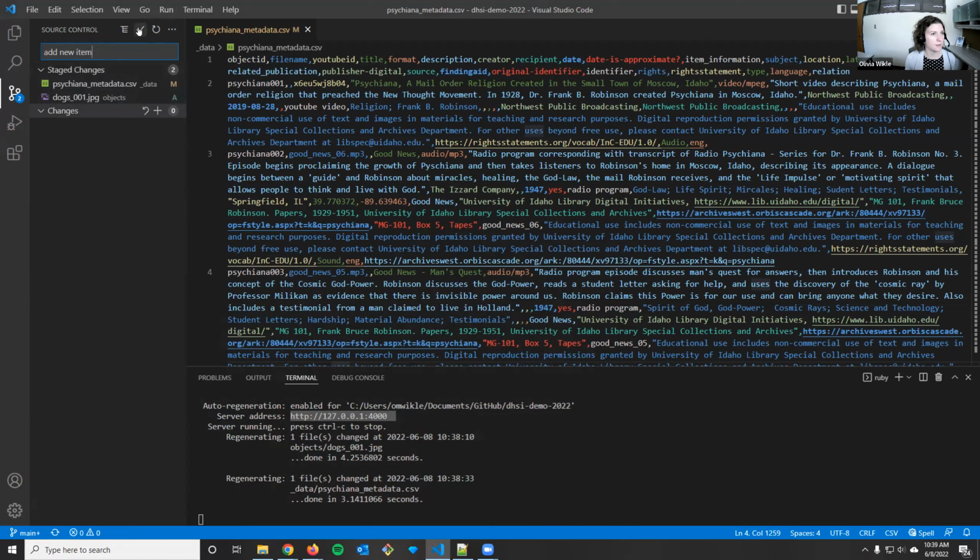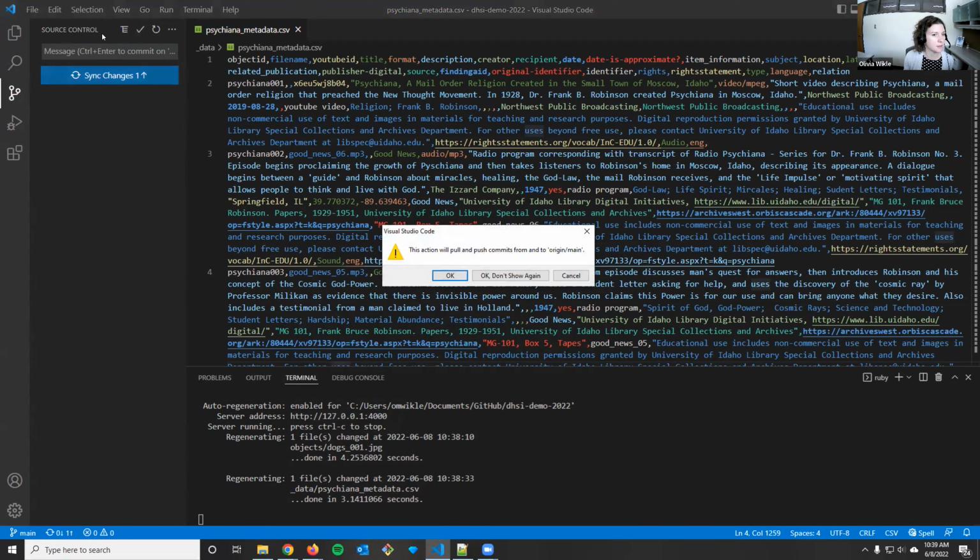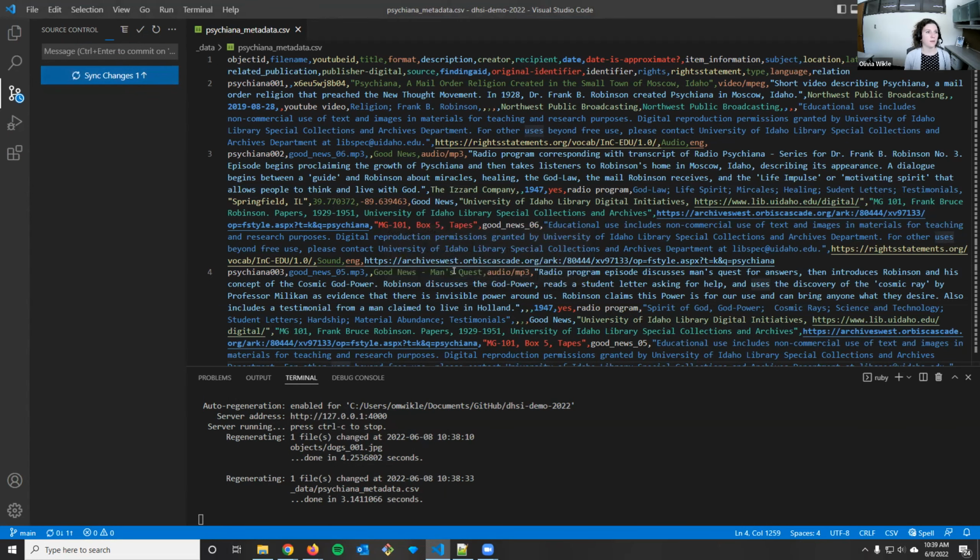And then click the check mark for a commit. And then I can just go ahead and push the sync changes button, or I could come down here and type git push, but I'll just click this for now and say okay. And that's going to push my changes up to GitHub. Does anyone have questions about that?